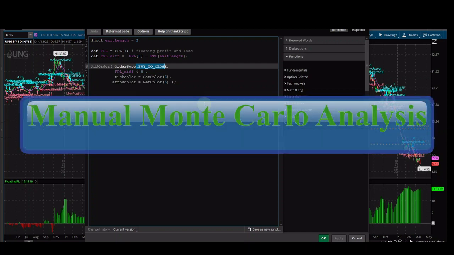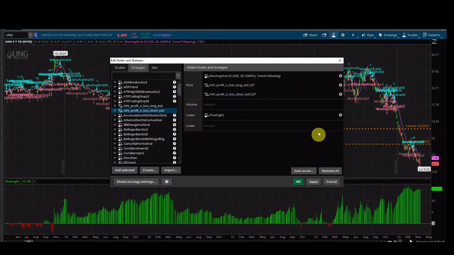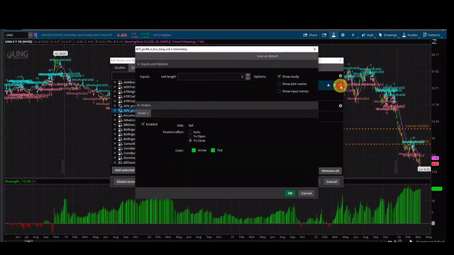So the next thing we want to do is a manual Monte Carlo analysis of the profit and loss long and short exit strategies separately. We're going to change the number of bars from 1 to 15 in increments of 1.